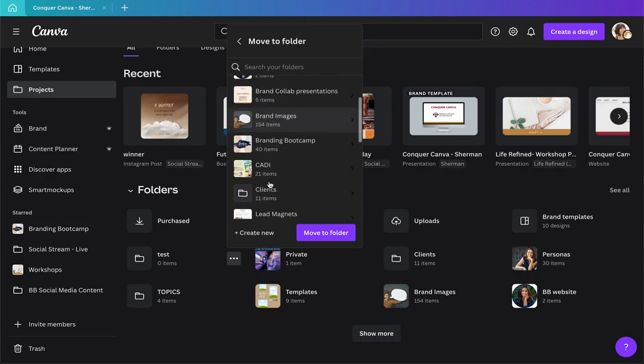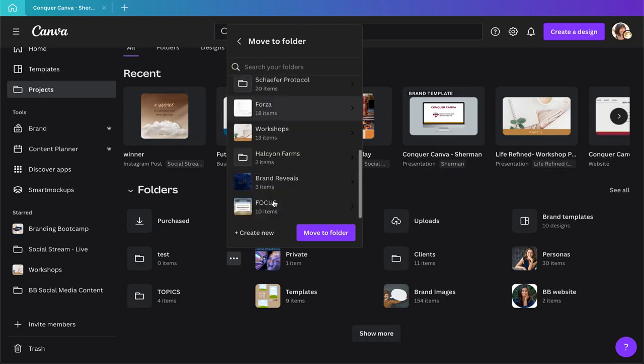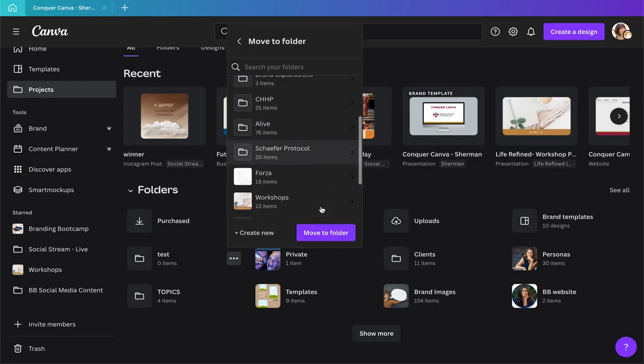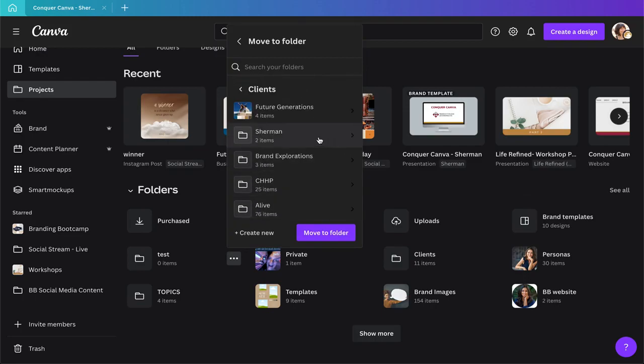Now, if you just click on the folder itself, if I just click on clients, it will take me to this folder, and then I can either just save it into this clients folder, and it will just show up as a document in here, or I can create a new folder in here and then move it to that folder, or I can click on any of the folders that are in here already, and then I can add it right here, right?